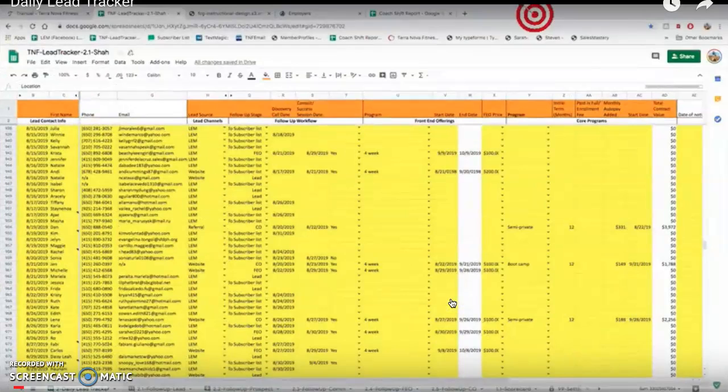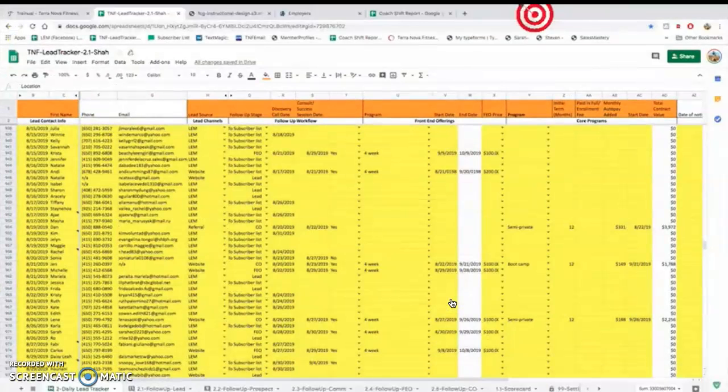The purpose of the lead tracker is to track our metrics, our KPIs, the sales activity, the customer journey. And you'll see here, tab 2, the daily lead tracker. This is pretty much our master workstation. This is where you're going to spend the majority of your time in the lead tracker as the sales agent, as the retention specialist.